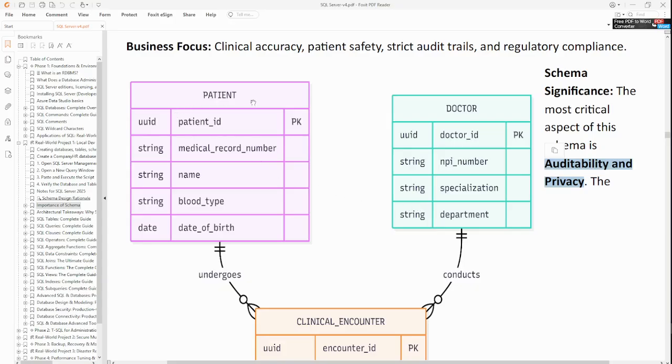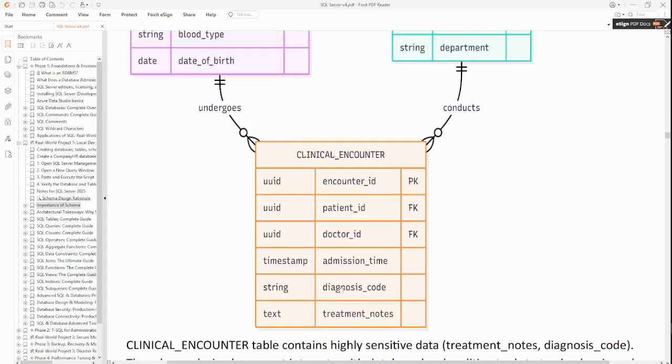So you have the patient table. This is your unique identifier for a patient, and this will be the primary key for the table. Then medical records, and these are the strings for that particular medical record. Then you have the doctor table, where doctor ID should be the primary key, and you have the specialization and everything here. So the patient undergoes and the doctor conducts it. This is the key area which you will be focusing on now.